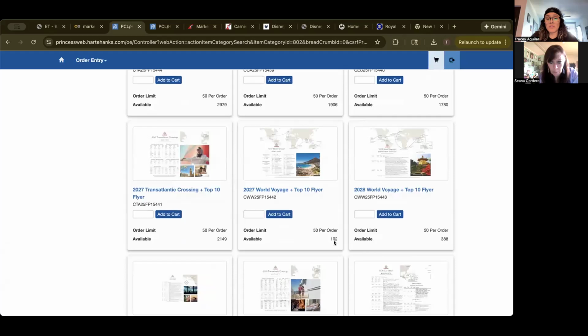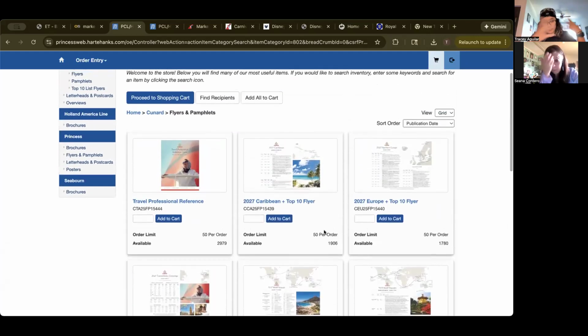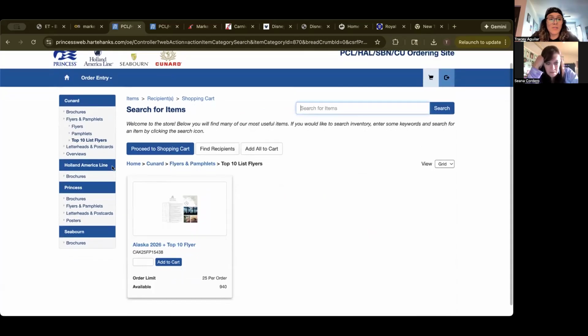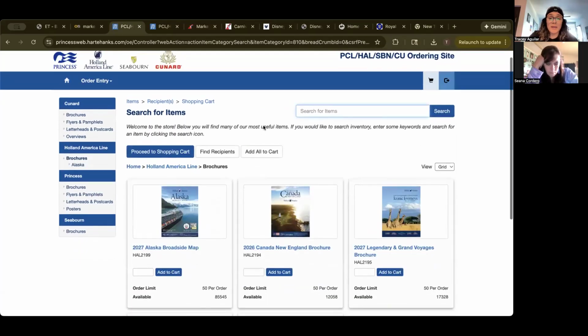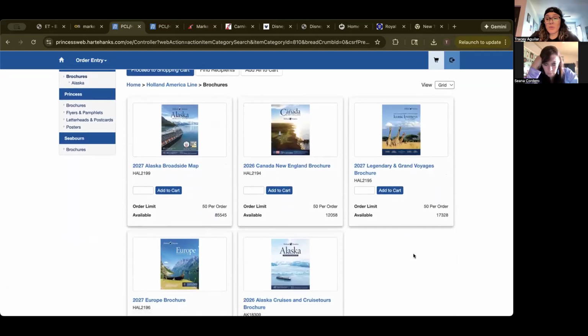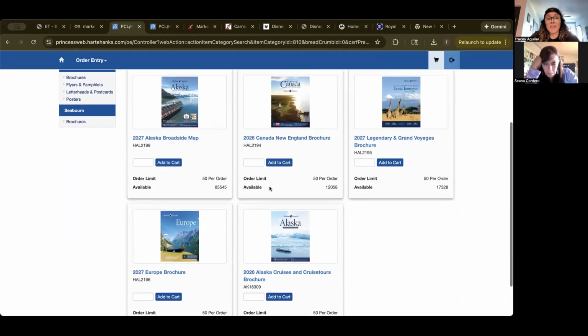Just keep an eye out, because it also tells you how many are available in their warehouse or wherever they're coming from. So you've got your pamphlets and your top 10 lists right here, and that's all just for one brand. Right below you have Holland America. You can check that out too. Right here, it gives you all the little magazines you can order. Each of these looks like you can order up to 50, and they already have the magazines for 2027. That is so cool.